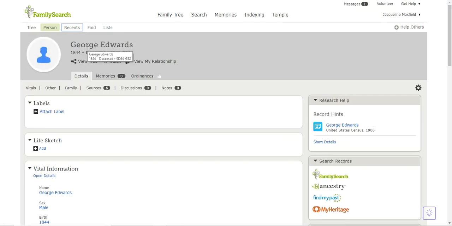So here at the top you can see his name, George Edwards. It has when he was born, when he died. Here's his unique ID number. I can go here and view his tree, and here is that watch button. If I click on watch, it will go ahead and highlight that star. If I want to unwatch him, I can just click it right there. If I make a mistake, it's not a big deal. But we're just going to go ahead and highlight that star.